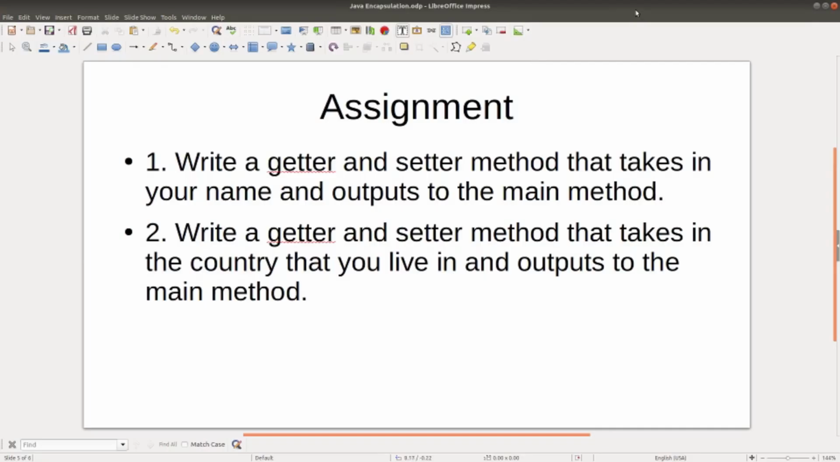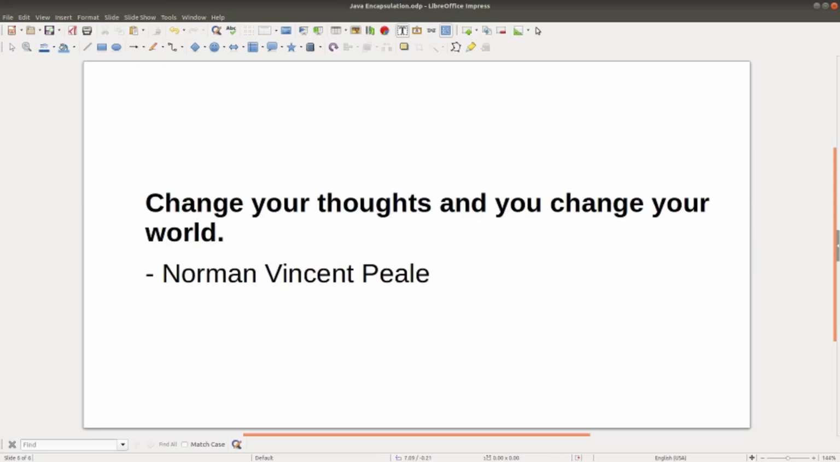All right, here's an assignment for this topic. Number 1, write a get and set method that takes in your name and outputs it to the main method. Number 2, write a get and set method that takes in the country that you live in and outputs it to the main method.